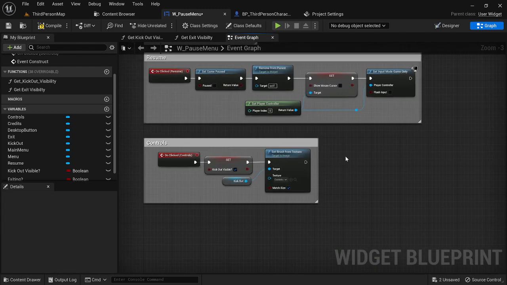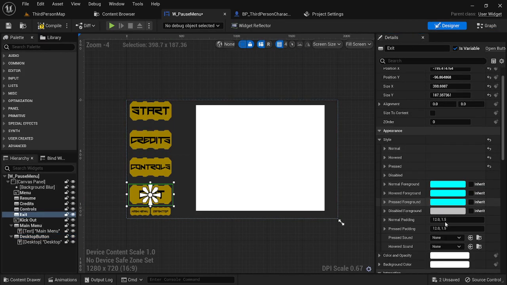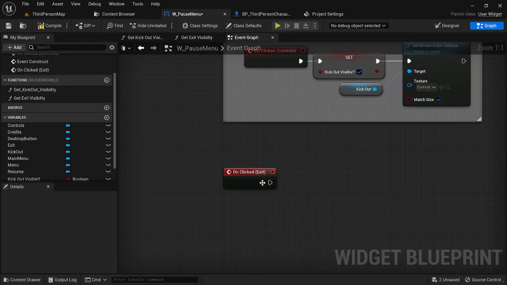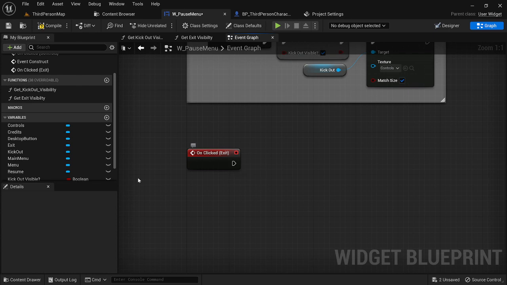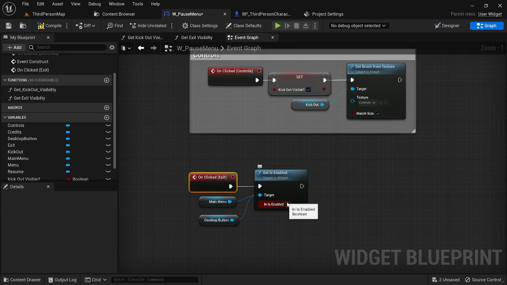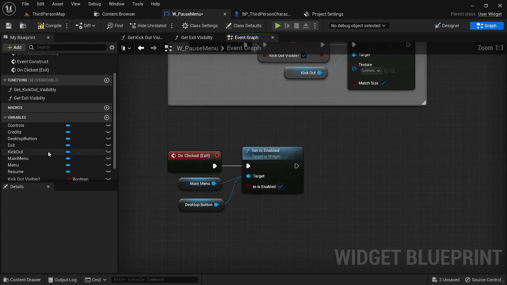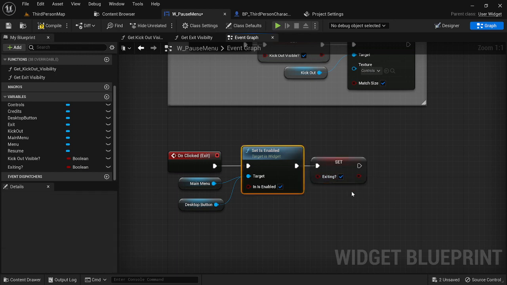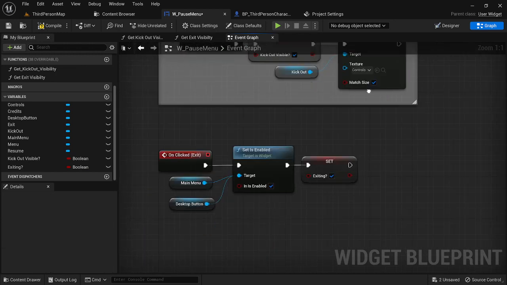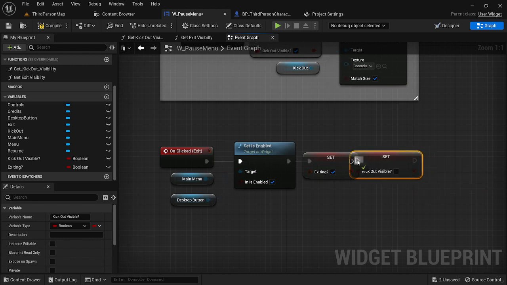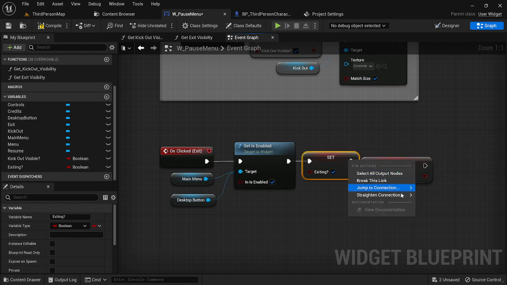The next thing that we're going to do is actually set up the exit button itself. So we're going to go here, and go there, unclicked. So for this, we're just going to come here, get these nodes, go down here, set this to true, and then we're also going to set exiting to true. And just to show how you can make the kickout not visible, we're just going to set kickout visible to false, which is going to make that kickout not show anything when we press this button.